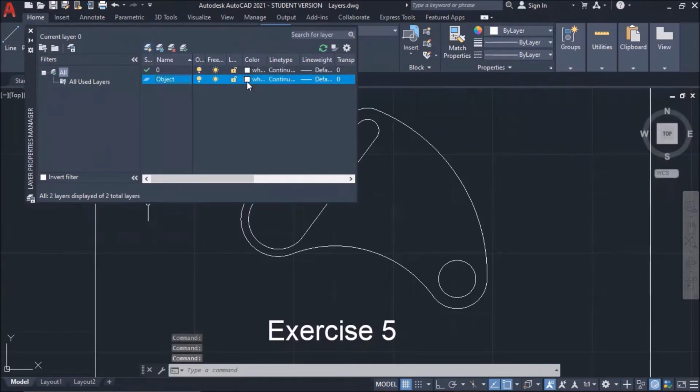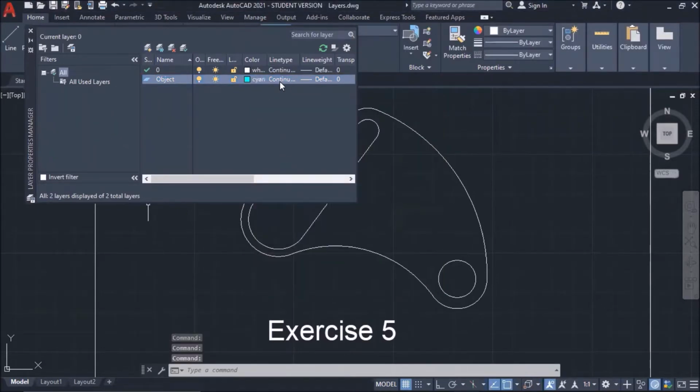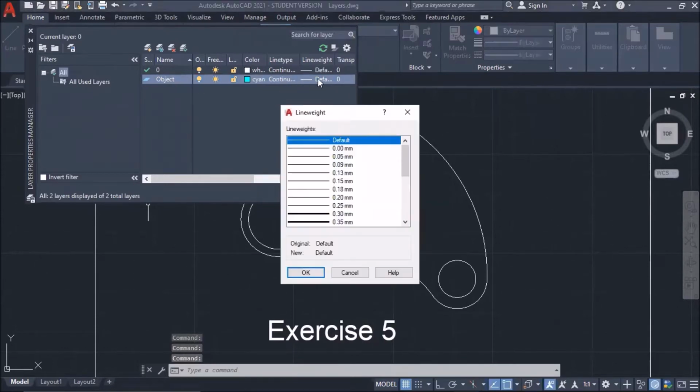The color is cyan. Line type is definitely continuous. My line weight would be 0.25.